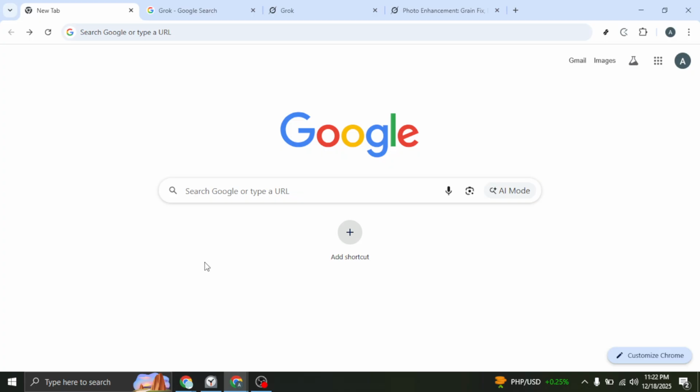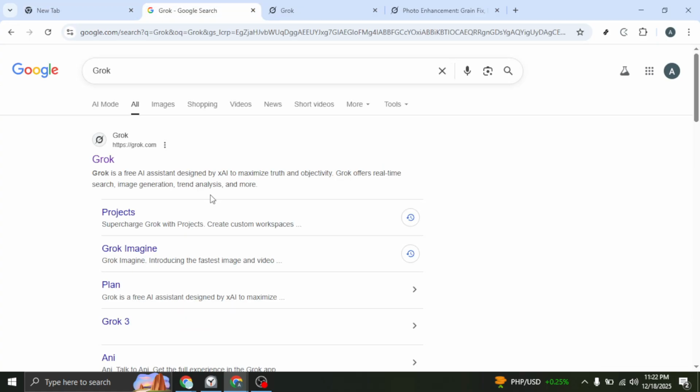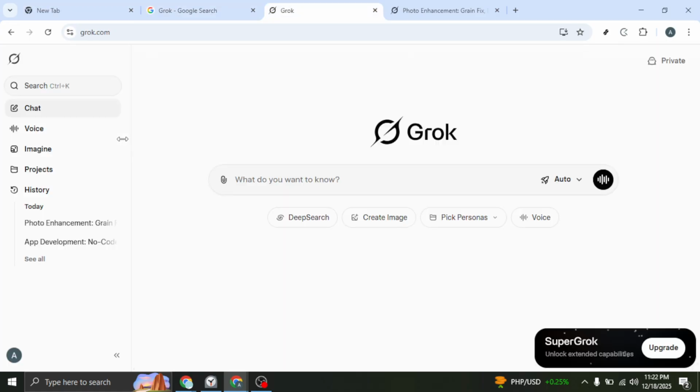First, open your web browser and go to Google. In the search bar, type Grok and press Enter. In the results, click the official Grok website to open it. This takes you to the main chat interface where you can work with images and text together.